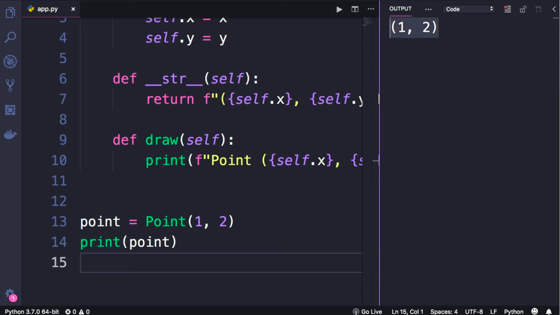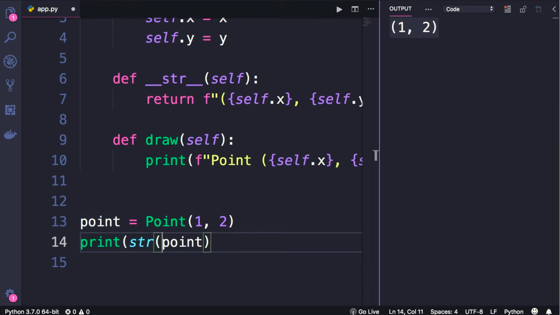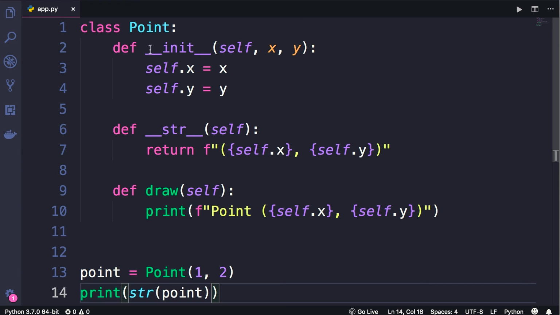This is very useful. We get the same result if we also try to convert a point object to a string using the str function. So, look, we get the same result. So, init and str are examples of 2 useful magic methods in Python. Over the next few lectures, you're going to learn about other useful magic methods.